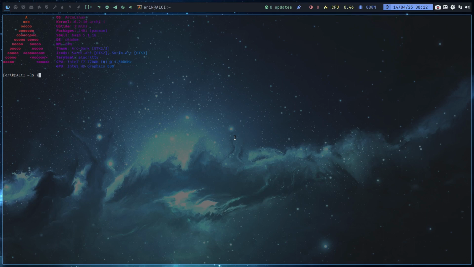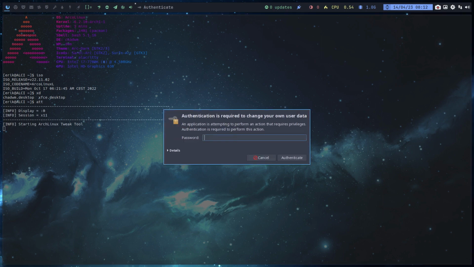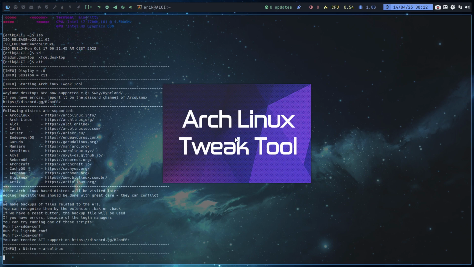On this particular machine, that's the ISO I've used. And yes, I am on my beloved CHATWM. So this is what I do, right? I want an ArcoLinux XL with all the software, and I'll just install CHTWM with ATT. If that doesn't ring a bell, you just type ATT and then you'll see that it is this.